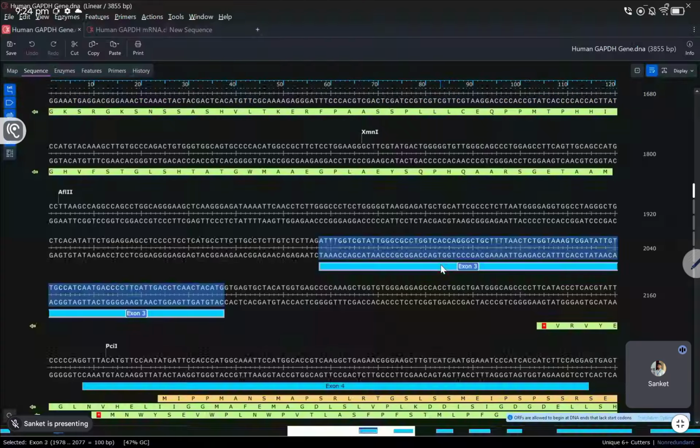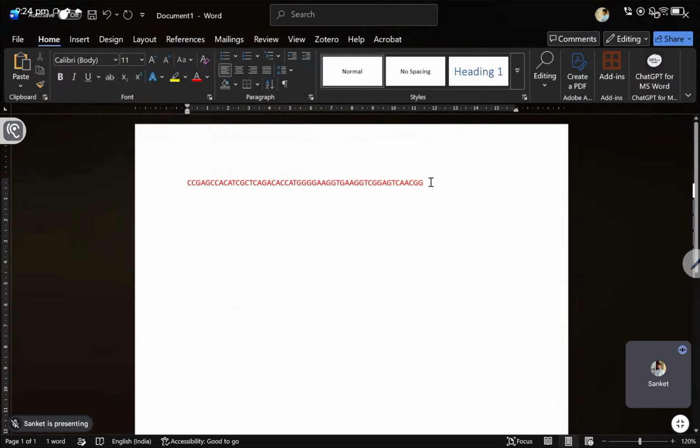Then you copy exon 3 the same way, and then you paste it. Just put it here.